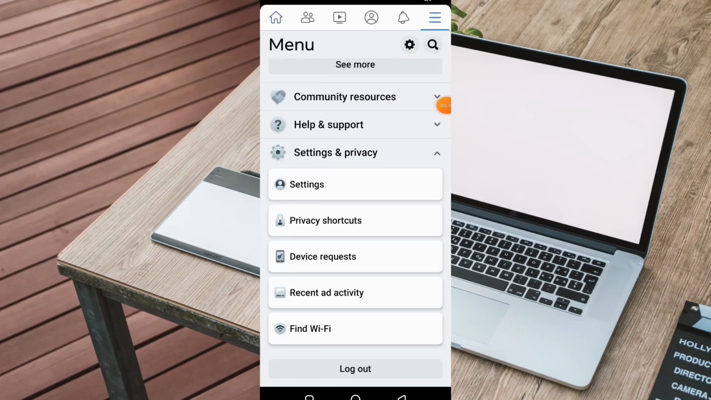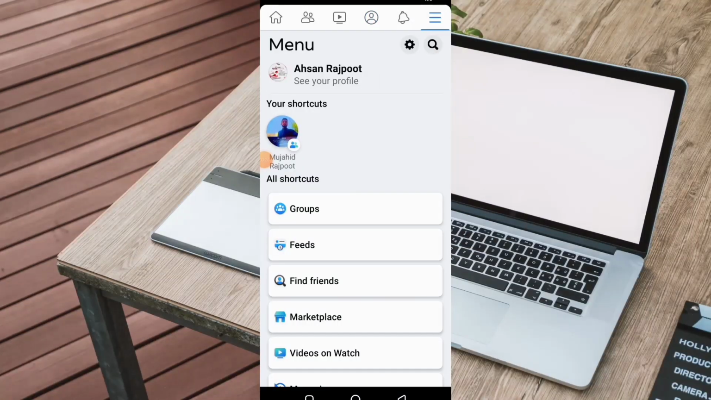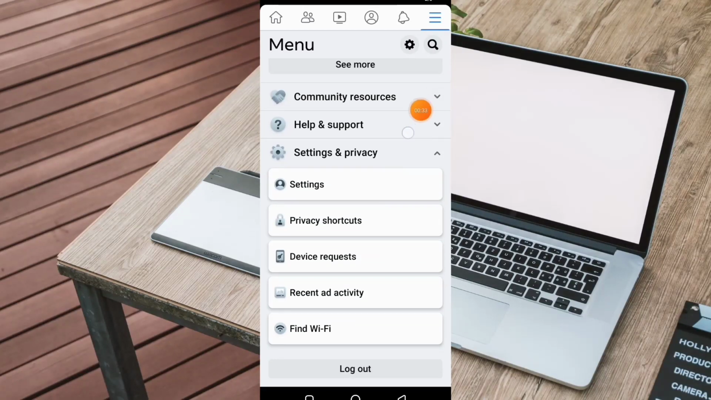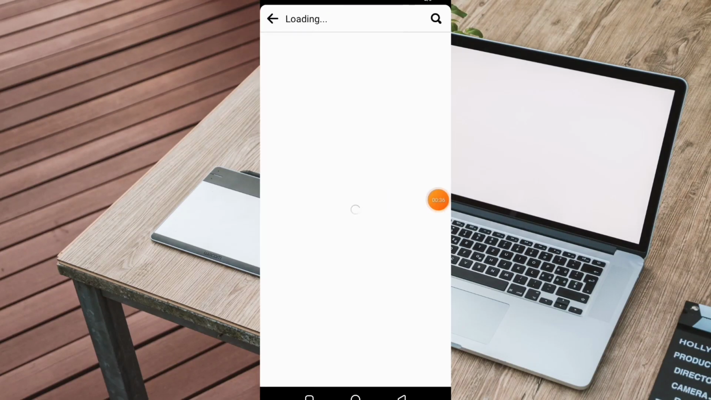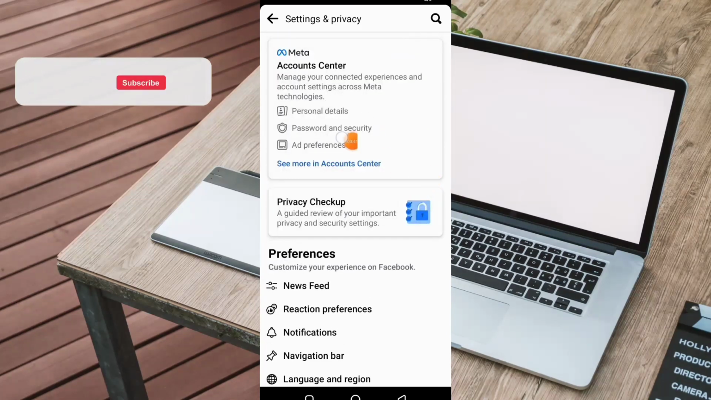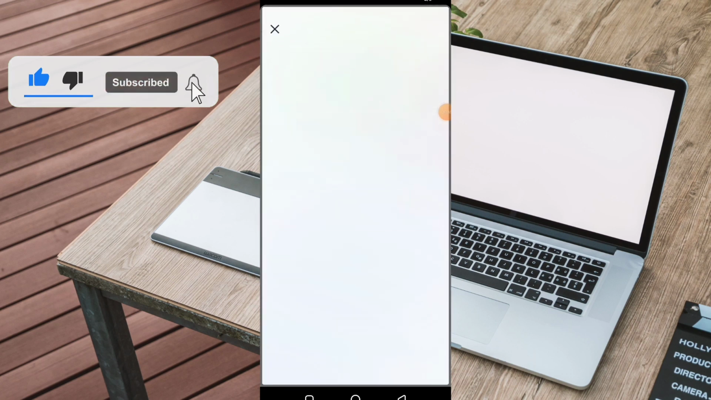Just update your Facebook app and open your Facebook account. Select the account you want to delete. I select this and just click on the three dots. Scroll down this page. Here you can see the settings option. Just click on settings, and here you can see personal details. Click on personal details.